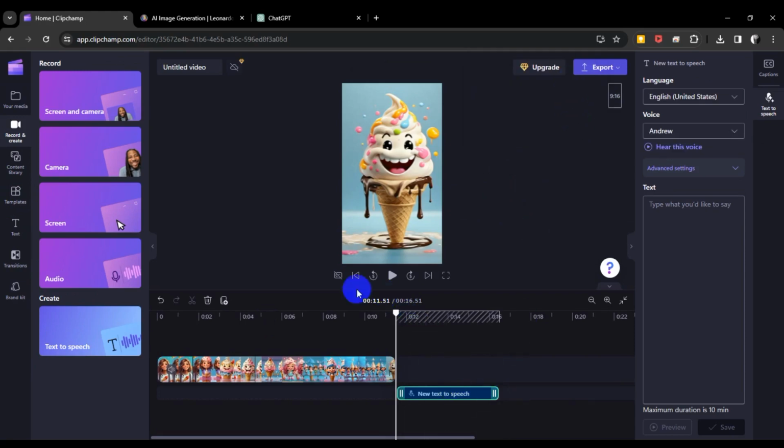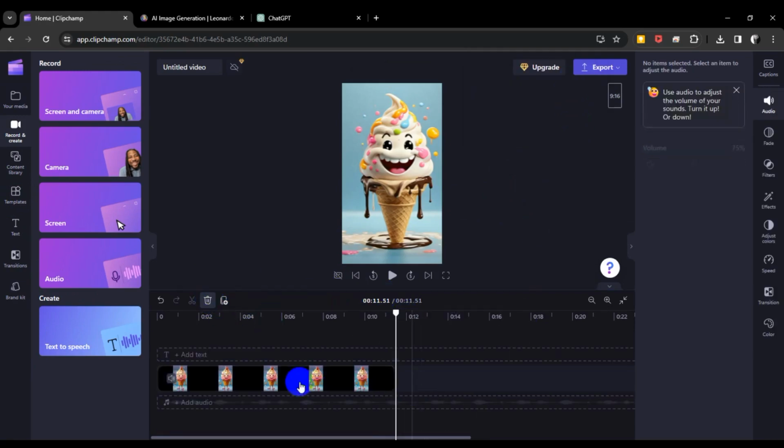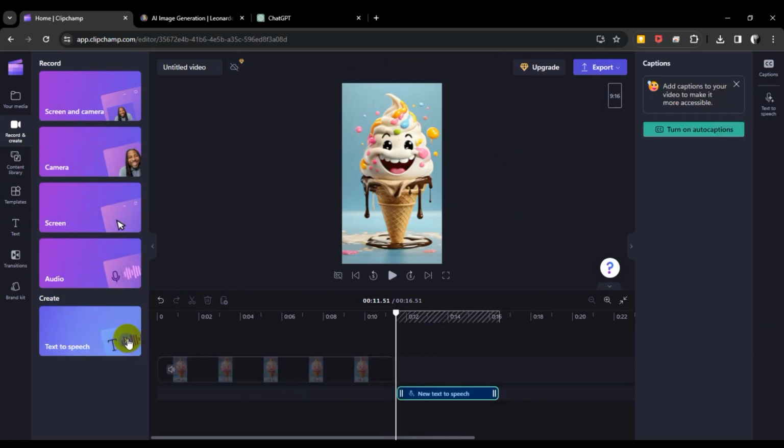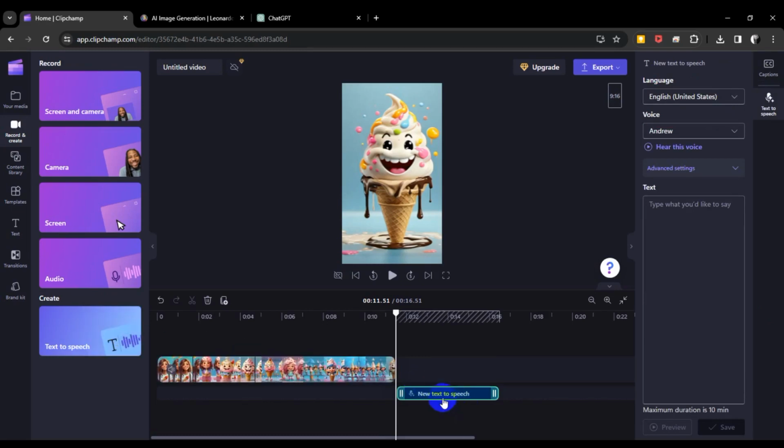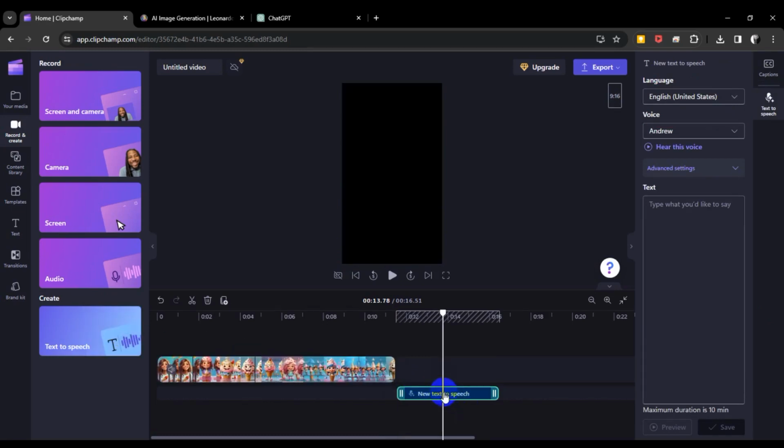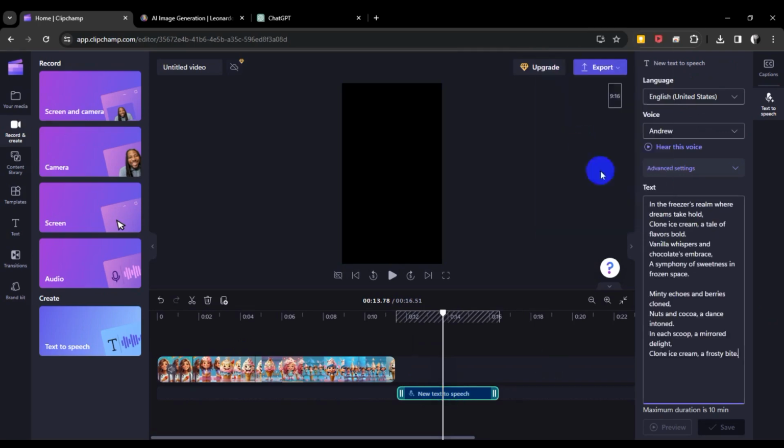Okay, and I delete this here. Just text to speech and create audio, text to speech. I'm adding the text, and this is the pasted poem. Okay, and save. Now generate the text to voice.